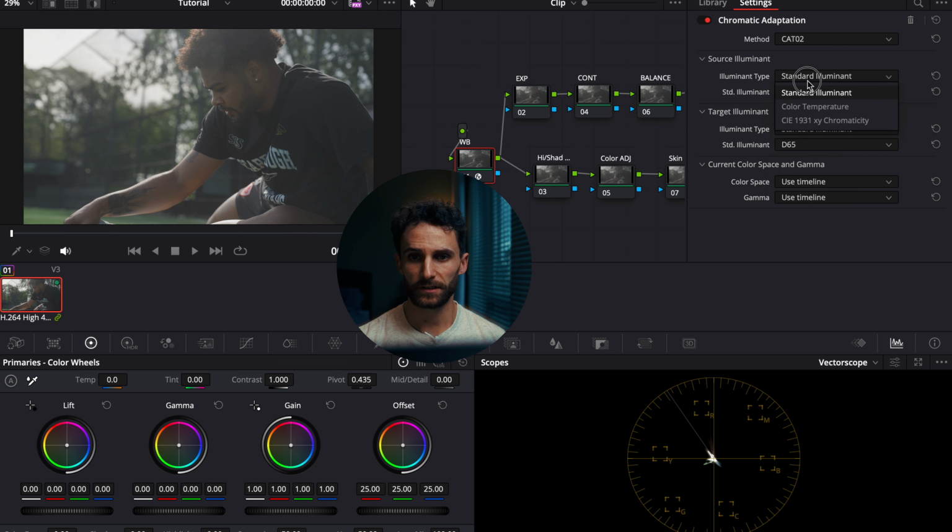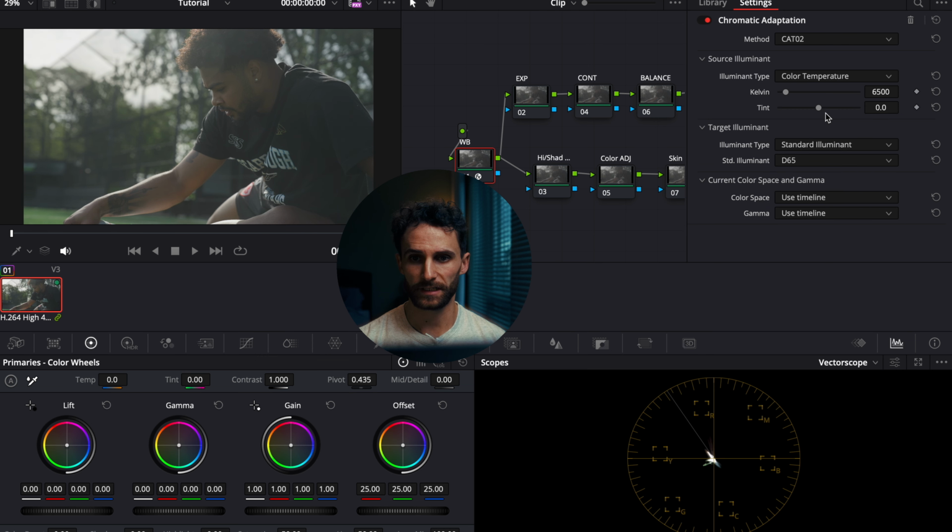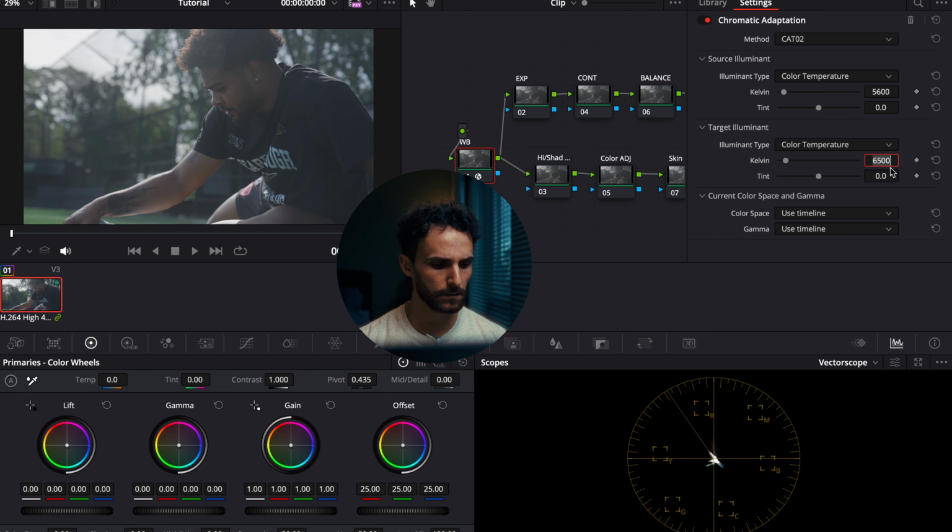So we're going to go to our illuminant type and go to color temperature. And then for our target illuminant type, we're going to go to color temperature as well. So I shot this at 5600 Kelvin. And then I'm wanting to adjust this slightly, make it a little cooler. So I'm going to make it 5700 Kelvin for the target.